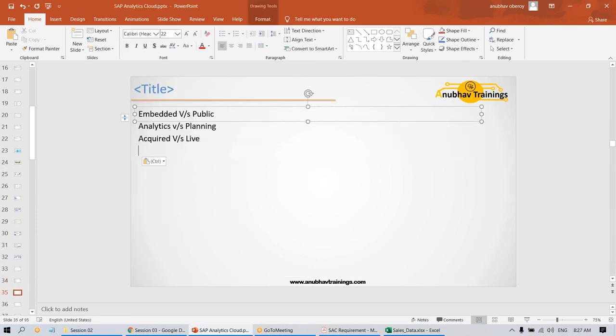Let's quickly understand the difference between them: embedded versus public, analytic versus planning, acquired versus live data connection. So what is embedded versus public? Embedded models are only used by one story. They are embedded inside the story, that's why they are called embedded models. The story which has an embedded model, only that story can use the data of an embedded model.